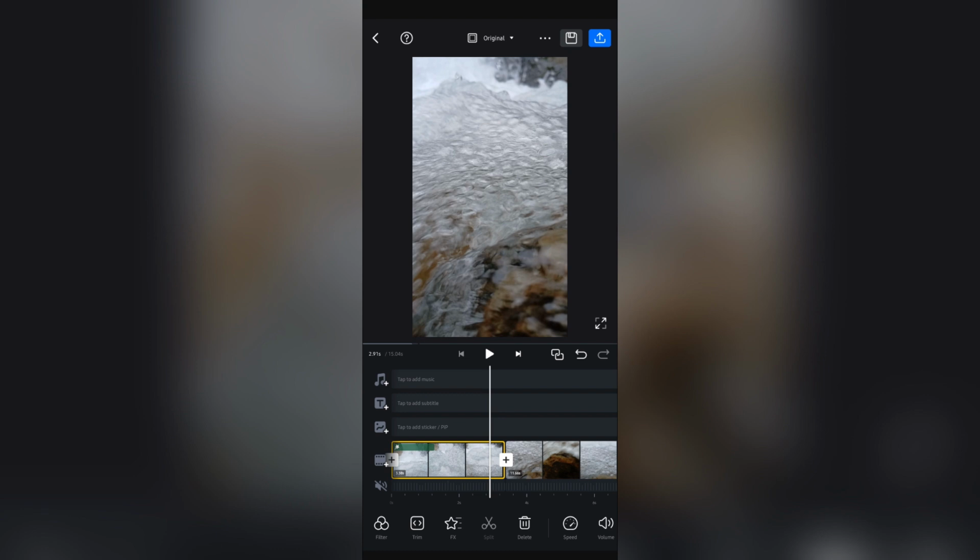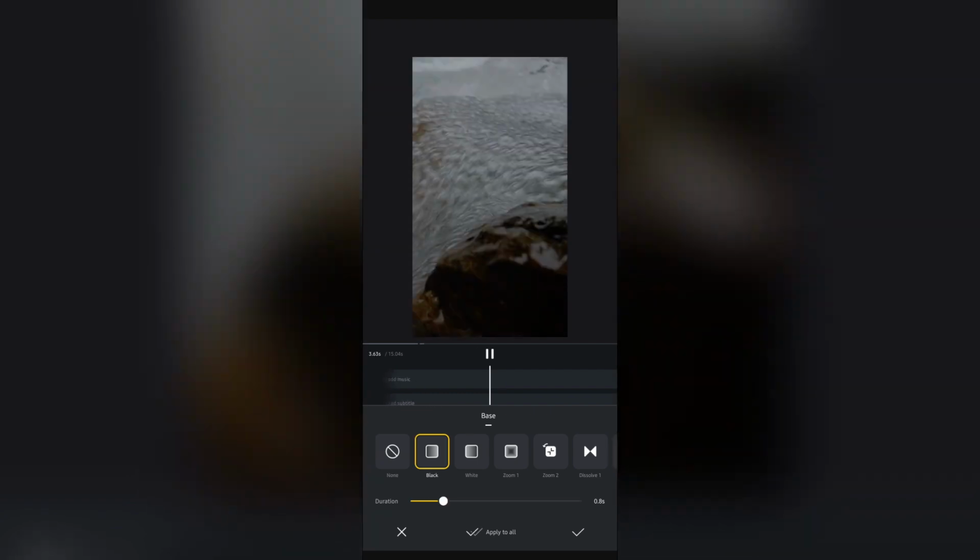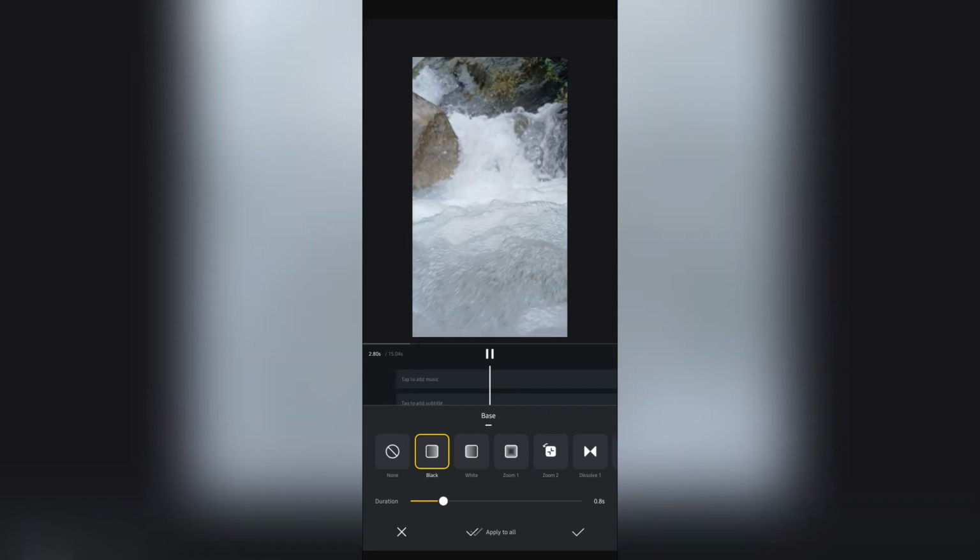transitions from here. First one we have is black, then white, zoom 1, then many more transitions are available in here. For example, I will be using this black transition, and as you can see here, it looks like this.